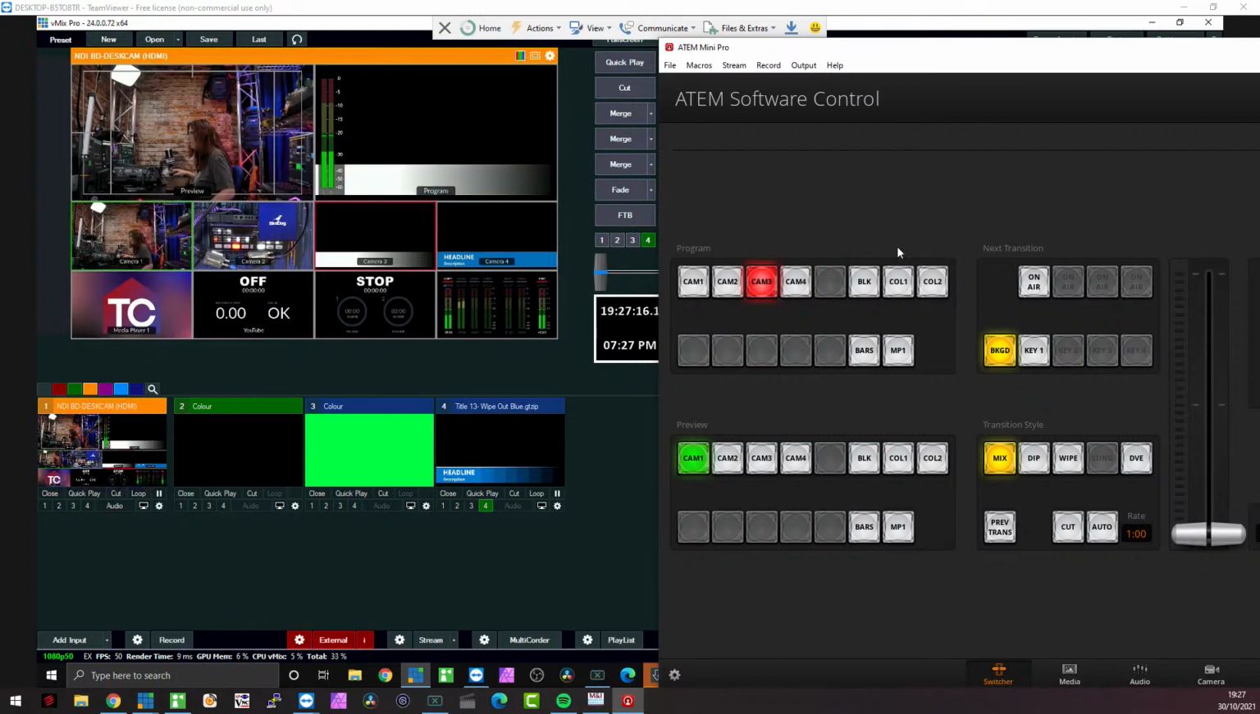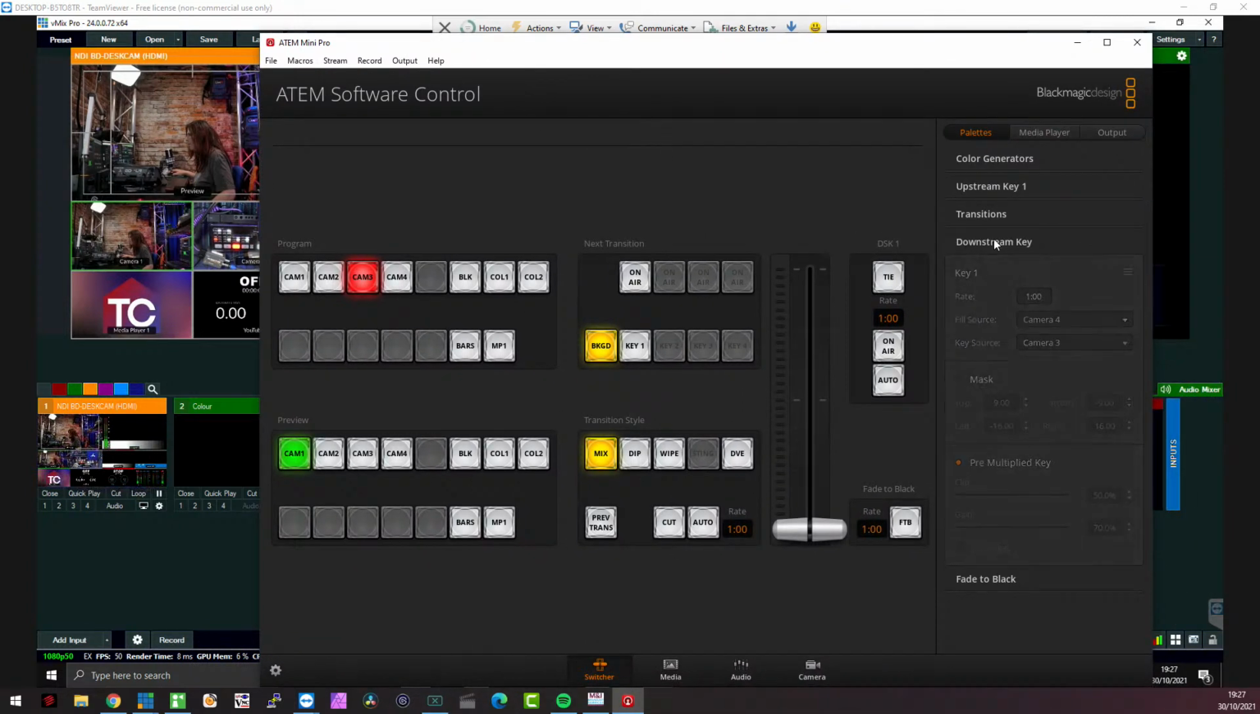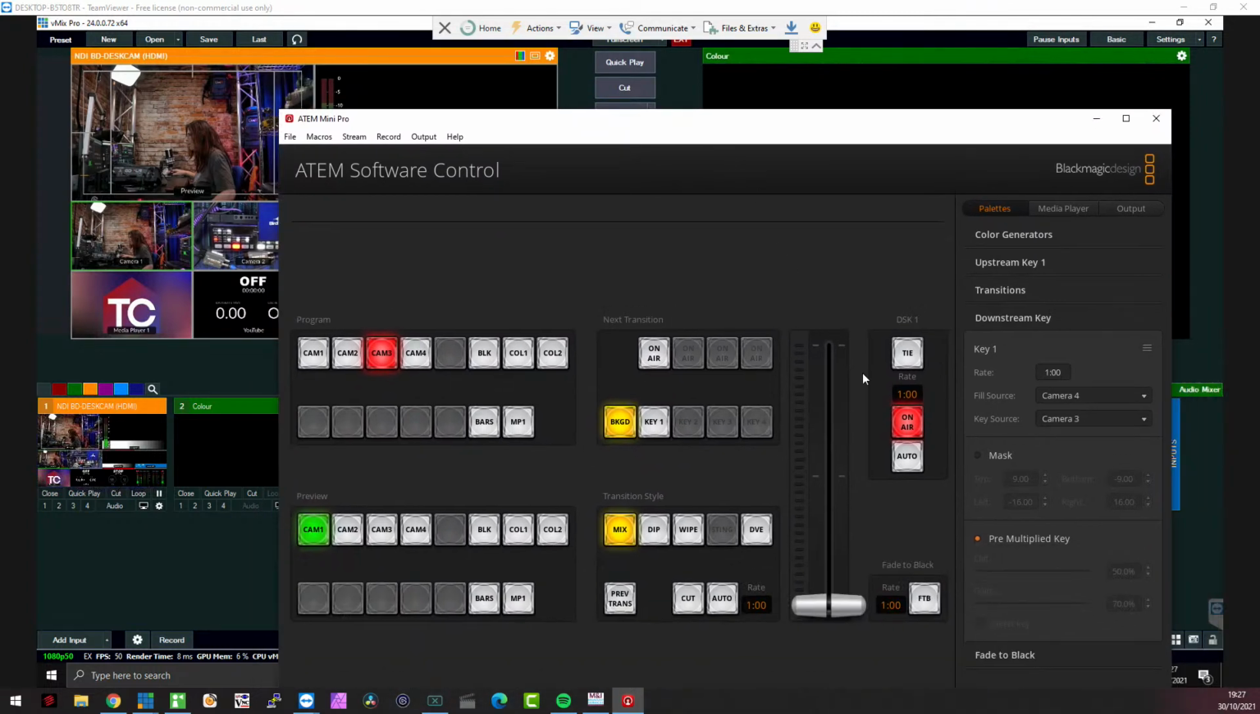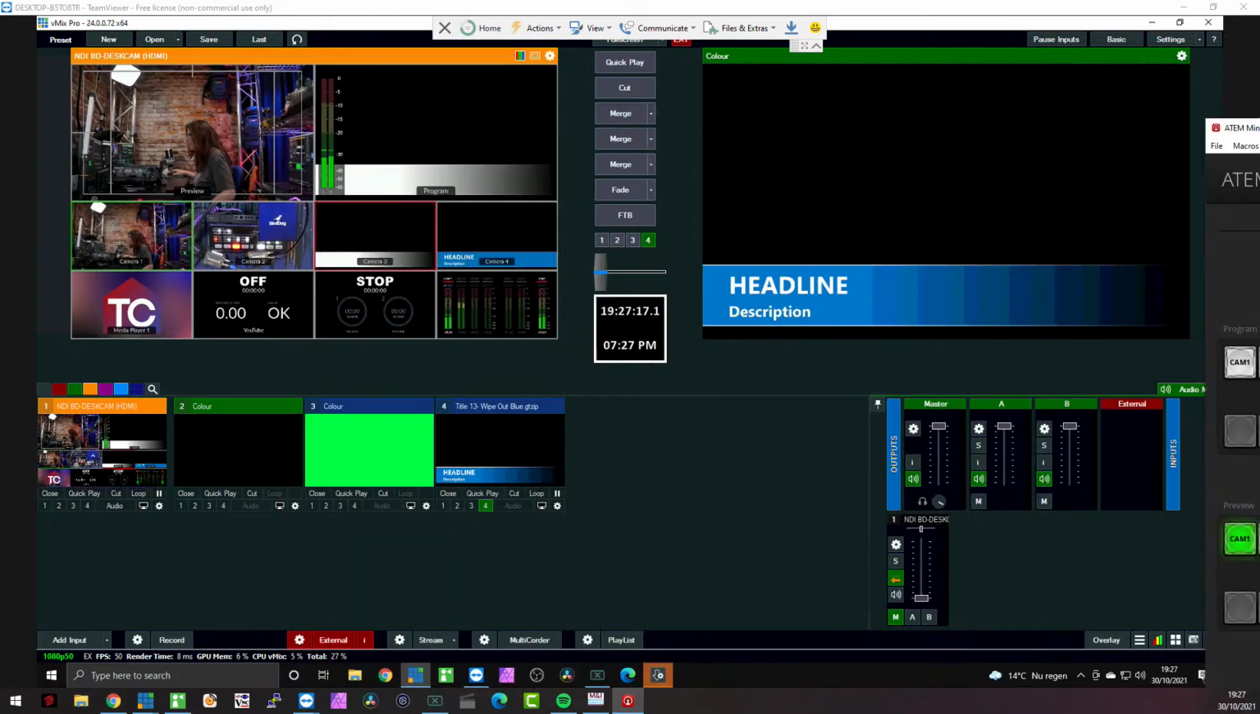So if I now would change the downstream key, which is the very last key before it goes into the production, if I would make sure that this is camera 4 and camera 3, right there, and I would hit on air, then it's not working. Why is it not working? What's going on? Let me check. It is working, but I made a mistake. That happens. So let's put it back on camera 1.